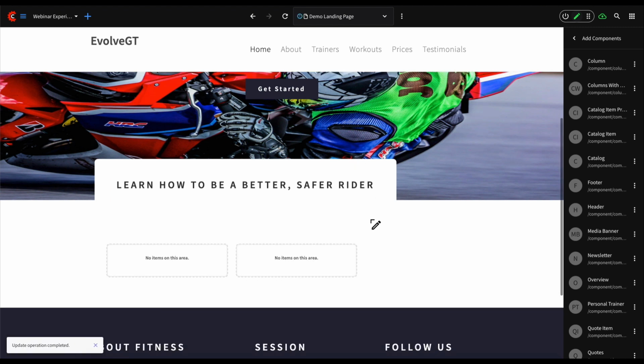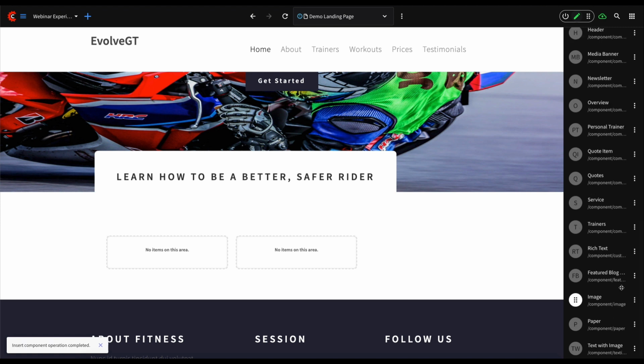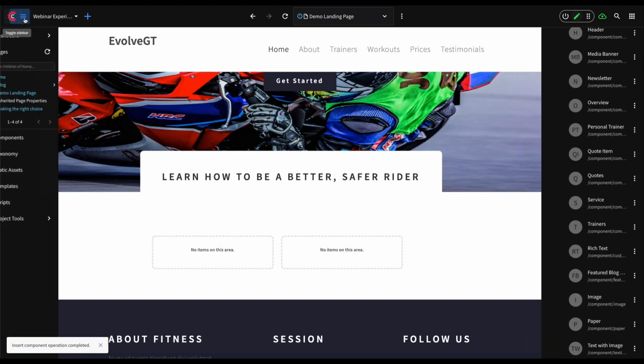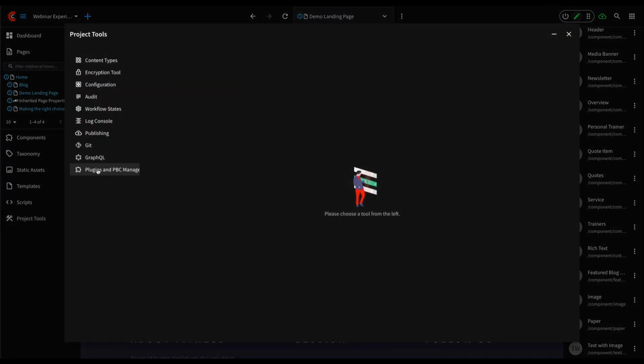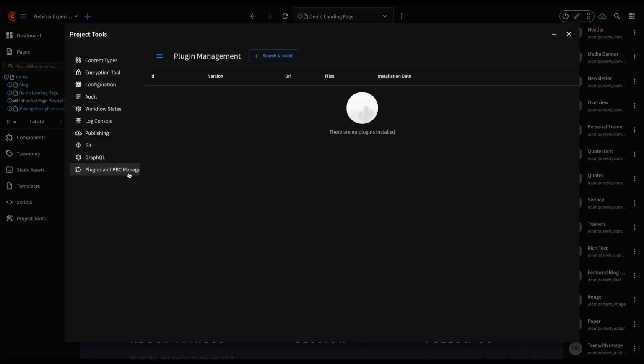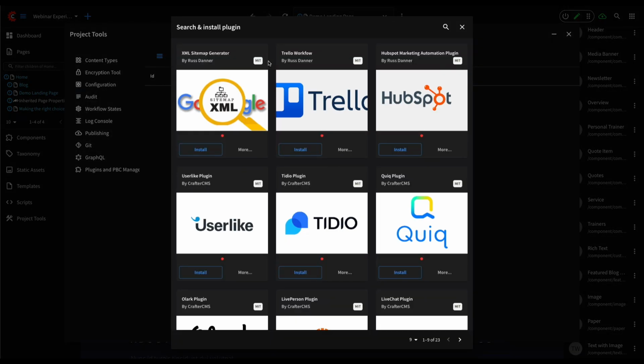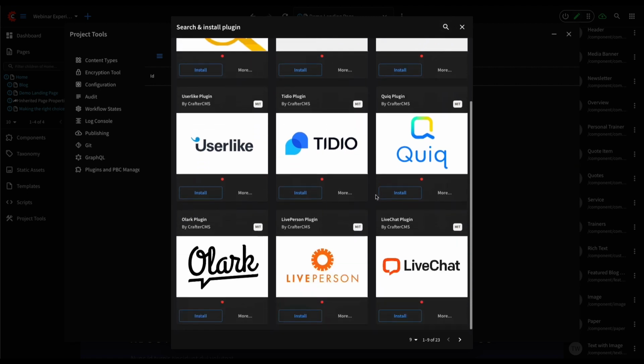Now we want to start adding content to this area. And the content that I want is a lead form that comes from HubSpot. It's not here, so I have to add it. And this is going to be our first package business capability. So I'm going to go to our project tools and then go to our plugins and PBC management and click search for and install. And you can see that we have a library of these, and they're from all different vendors. And we're going to look at one or two of them.